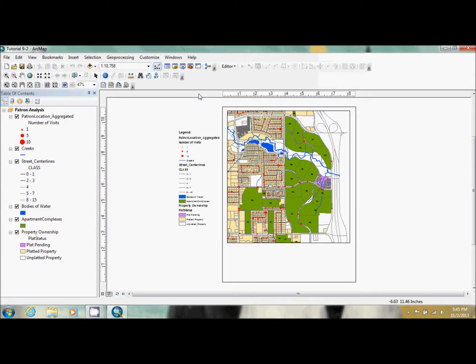This is tutorial 9-2 in GIS Tutorial Workbook 3. In this tutorial, we're going to be creating a custom legend. For the most part, we're going to be focusing on this, so I'm just going to zoom into it so we can actually see what we're doing there. Very little of what we do in this tutorial is going to deal with this map.